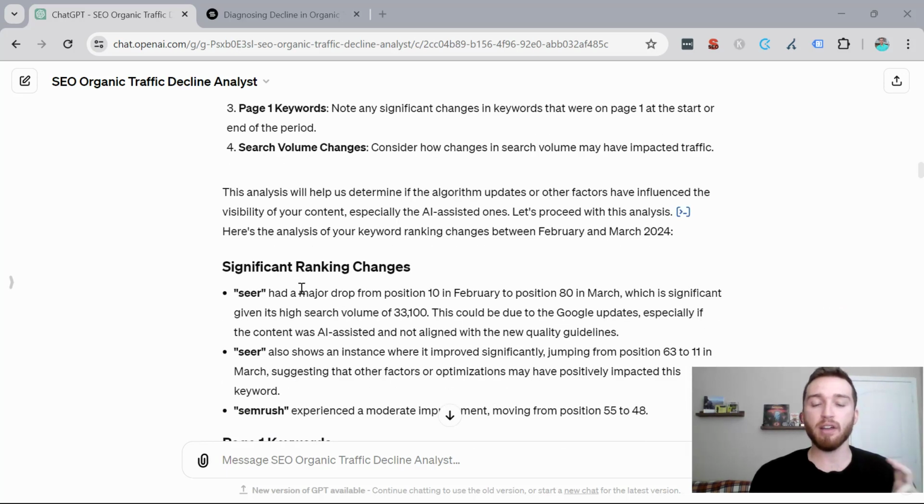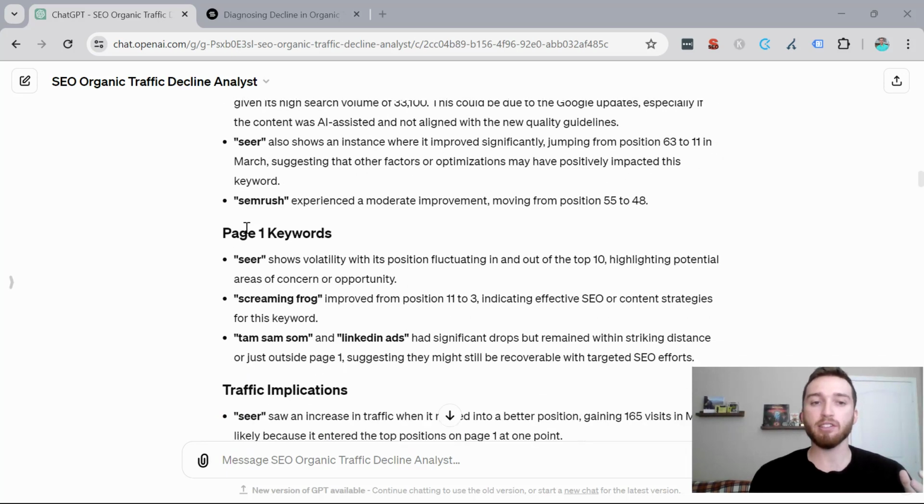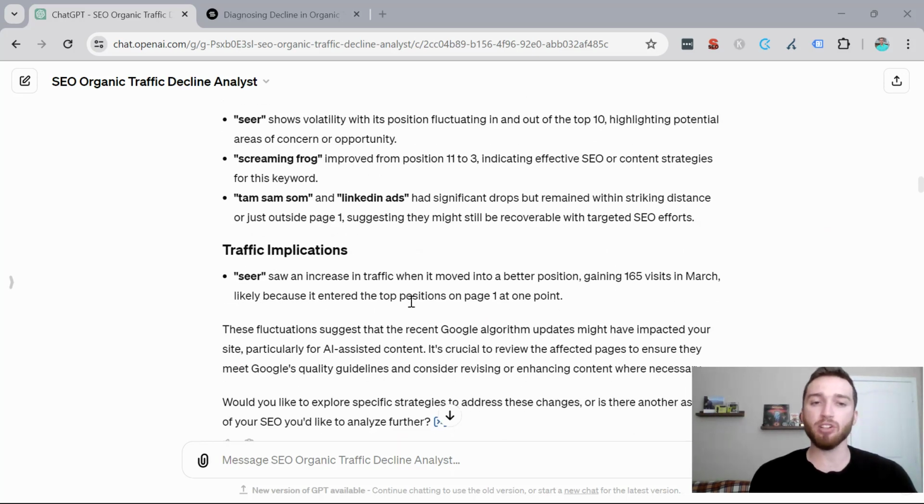So it'll provide some analysis on the keywords. For instance, it's seen that Seer had a drop from position 10 to position 80 for this branded term. It's also looking at page 1 keywords, again with that branded term, and some of the other terms that we're ranking for on page 1 with other posts on the site. For example, Screaming Frog improved from position 11 to 3. If you want, you can drill into this even more to see what pages these are ranking for. But in its core element, it's acting more as a consultant in order to provide holistic analysis of the site. It's also looking into traffic implications, and this is also based on the report that you provided earlier as well.